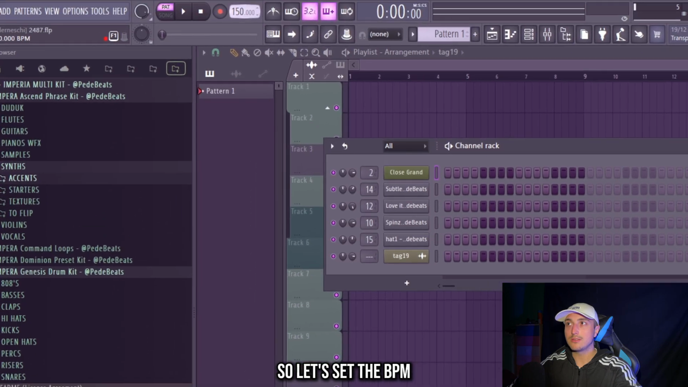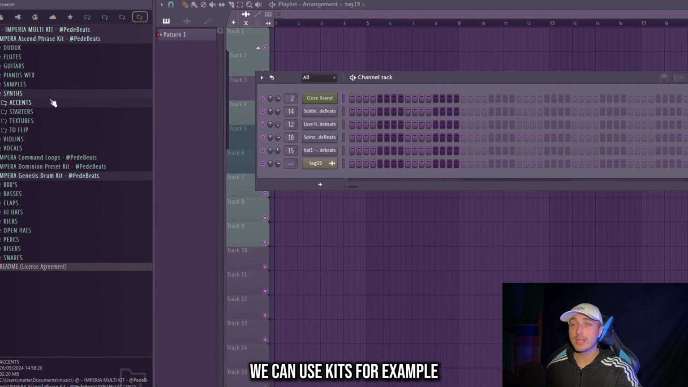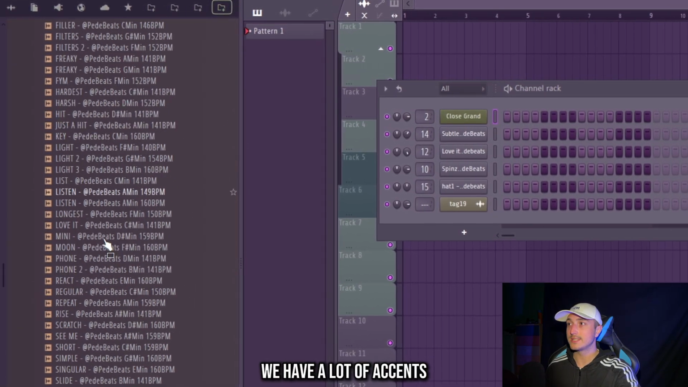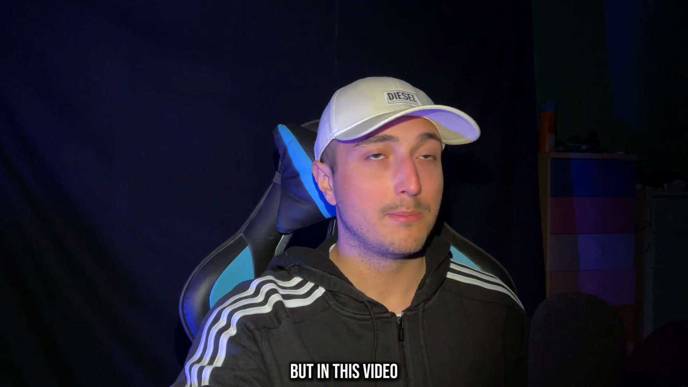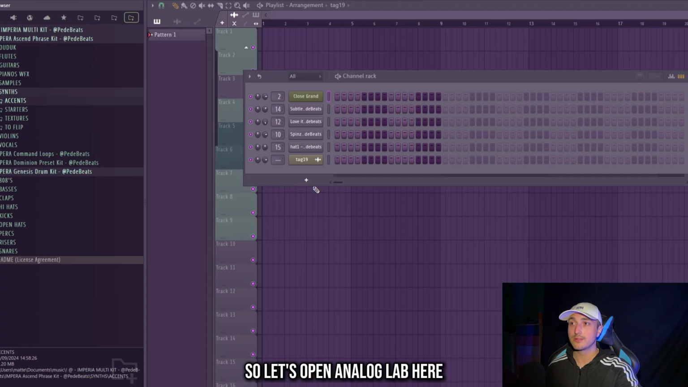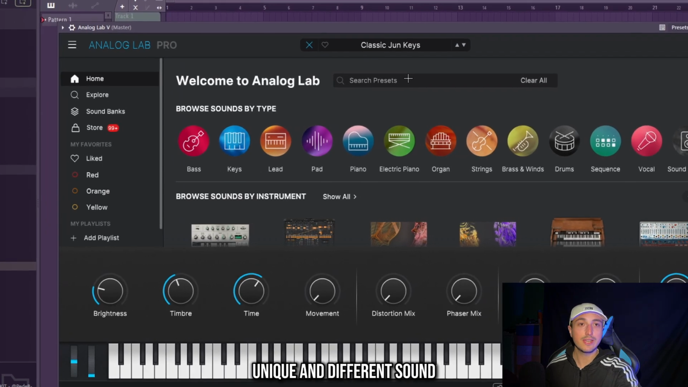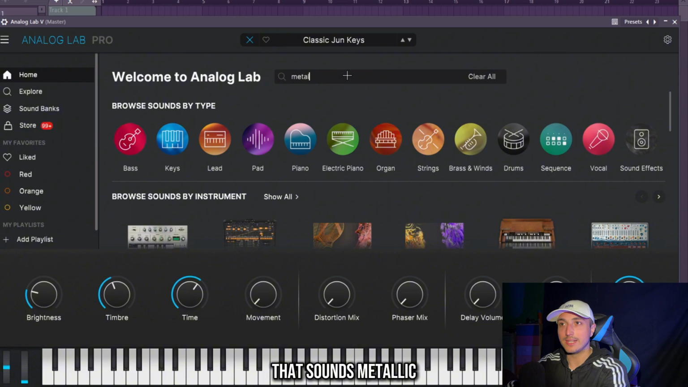So let's set the BPM to 150 or around that. To find these accents and textures, we can use kits. For example, in my Imperial multi-kit we have a lot of accents that sound perfect for this genre. But in this video I want to show you how to actually make them from scratch, so let's open Analog Lab. Here it's really important to find a unique and different sound, and I want to search for something that sounds metallic.